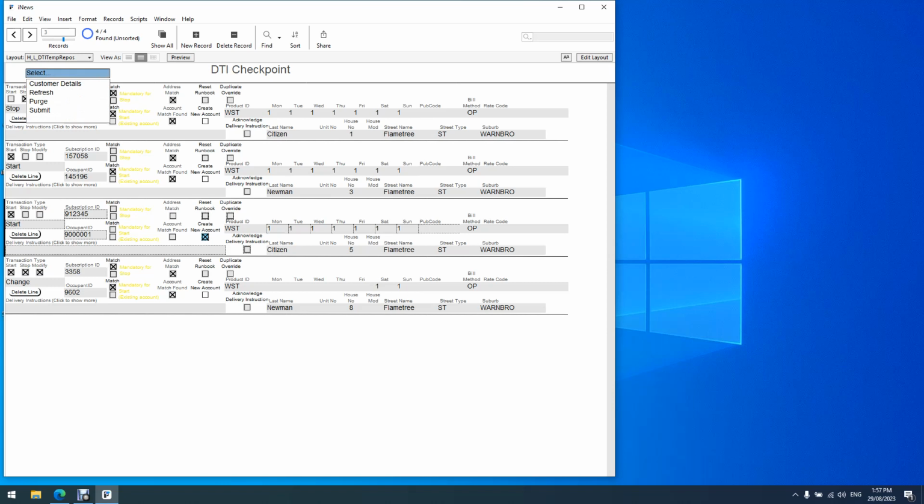When we click the select drop down menu at the top here, we've got four options. Customer details will open up another window where you can look at customer accounts individually to correct errors or make changes to the actual customer account and reference various things. The refresh link is used if you're making changes in the second window to a customer's account. That won't necessarily reflect straight back onto this checkpoint screen.